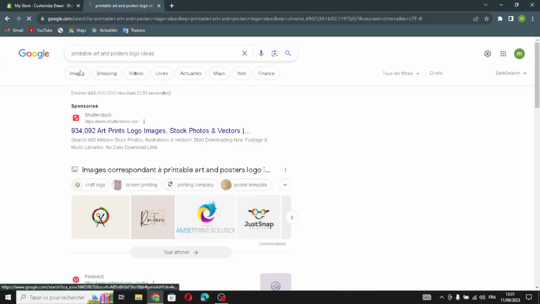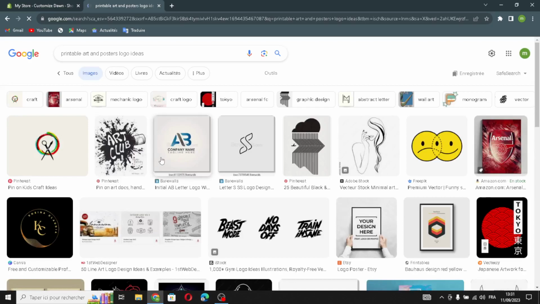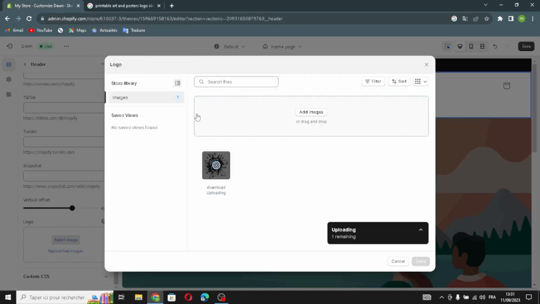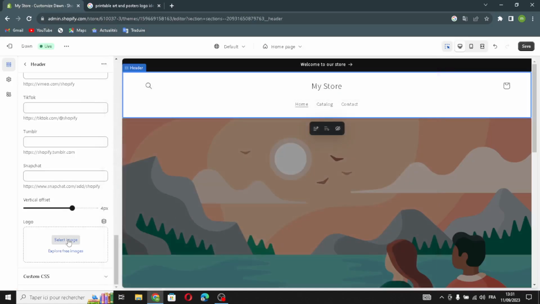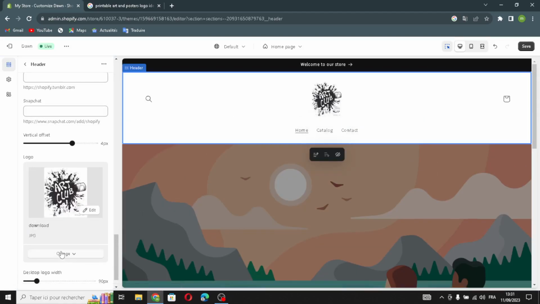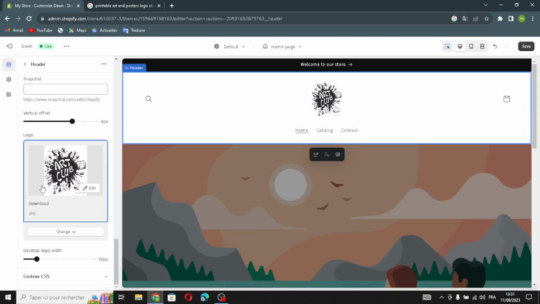You have to choose from your library. So for example, I'm gonna choose this. So this is your logo right now. You can change it at any time. You can remove it. You can replace another logo if you want. Here you can change the desktop logo width, and that's it.